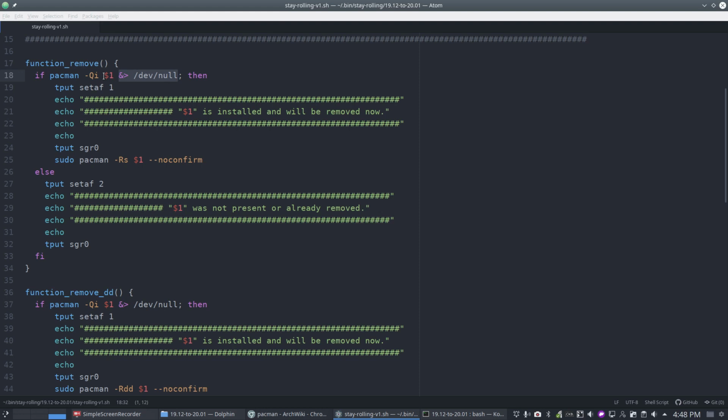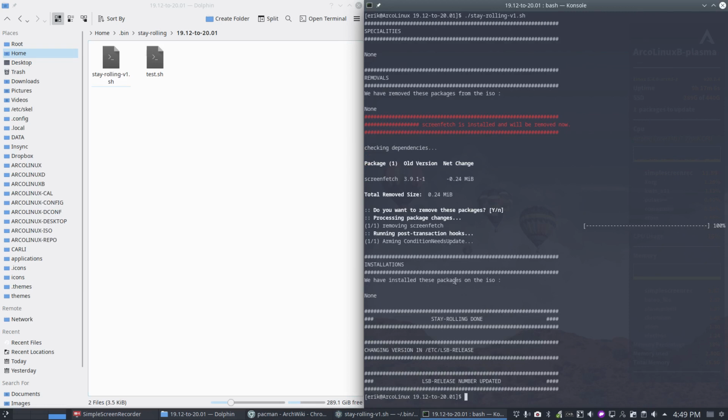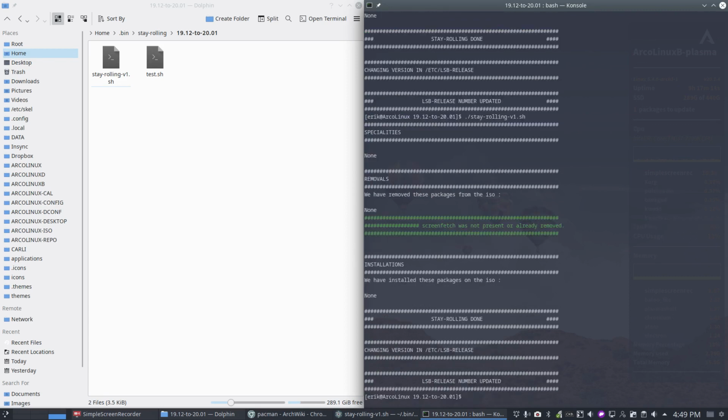But if indeed I get information, if it's true, if it's yes, you get this one. It will be removed. And you get this red thing. This is red, and this is red, and this is green. That's what's going on in this script. So the goal was to avoid error messages, so people will not say to me, hey, there's an error. And it's a little bit cleaner as well. It's nicer. So green just means great. Screen fetch was not present or was already removed.